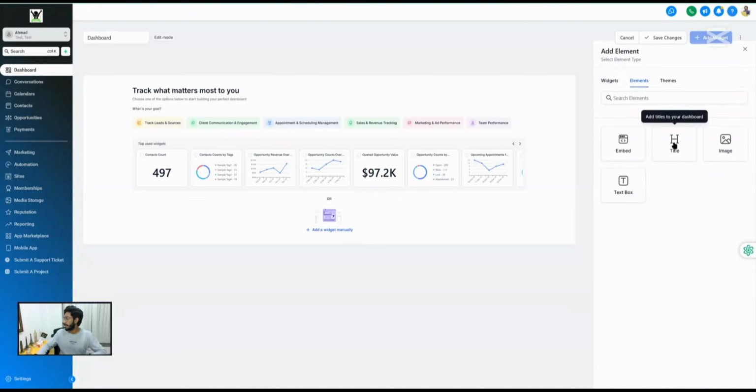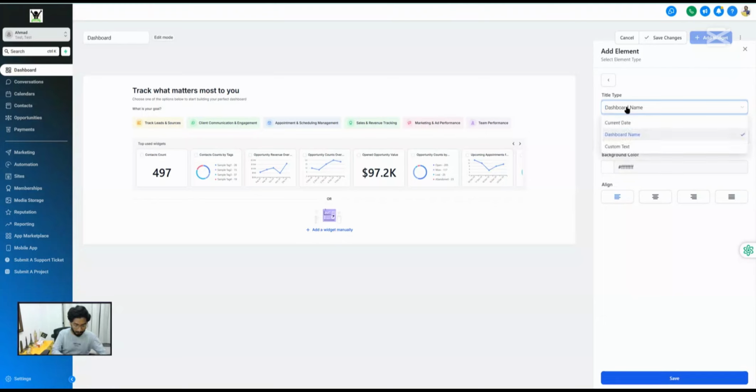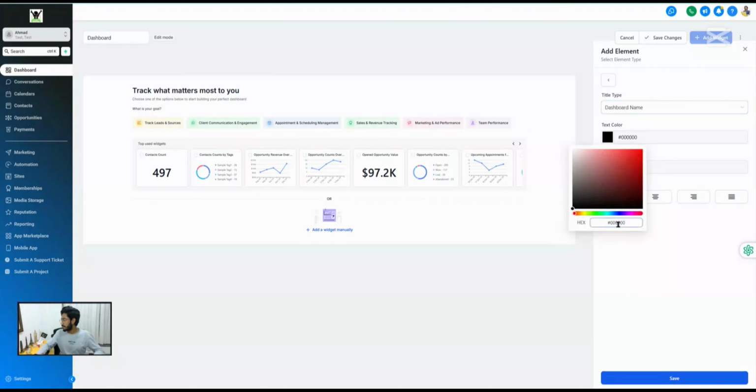And then the next one is headline, which is pretty straightforward. Here on the top, you can select whatever you want to put this headline as. If you want to name it with the dashboard name, then it's going to show on the top right, which is going to be the dashboard name. Let's say my first dashboard. And then whatever color we want to select, let's say I want to make it black, which is okay.